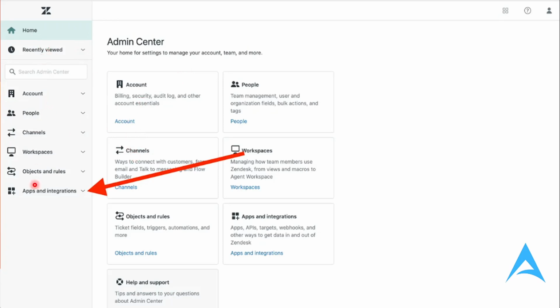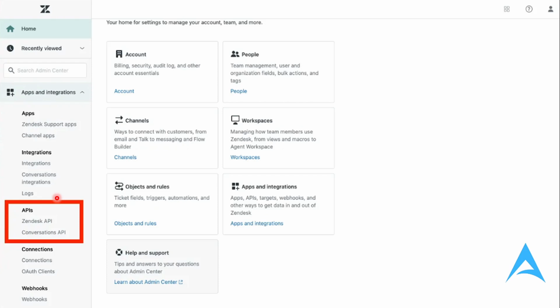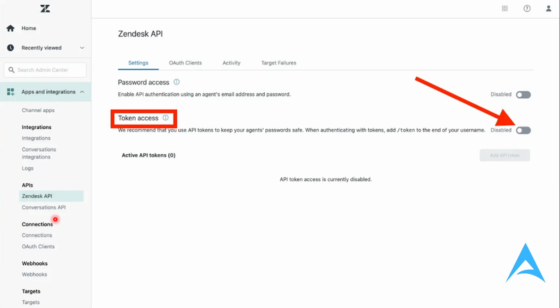So here on the left-hand panel, I want you to look for apps and integration. So go ahead and click on this. And here you'll see APIs. Once this drop down comes up, you'll see Zendesk API and Conversations API, depending on what you're looking to integrate. So in this case, we'll do Zendesk, right?